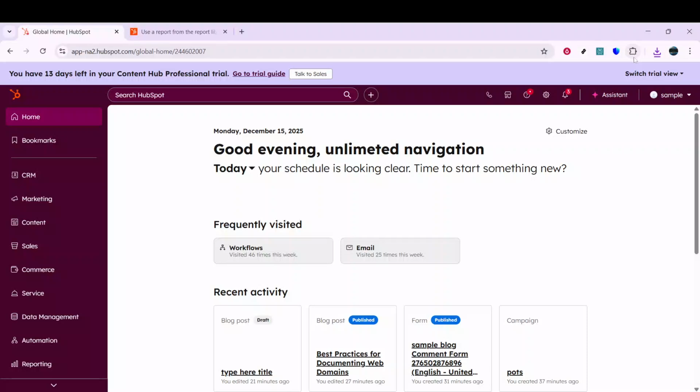In today's video, I'm going to teach you how to manage your dashboards in HubSpot. Dashboards are your command center for tracking performance across marketing, sales, and service. And when they're set up well, you'll spend less time digging for numbers and more time acting on them. I'll walk you through viewing, creating, customizing, and sharing dashboards so you can keep your teams aligned and your metrics crystal clear.